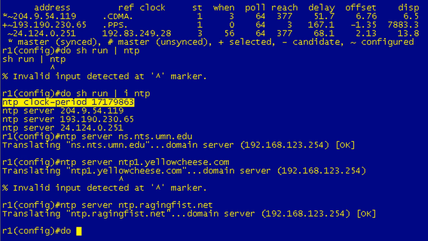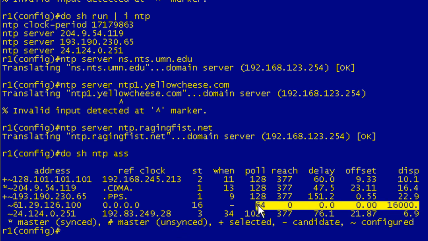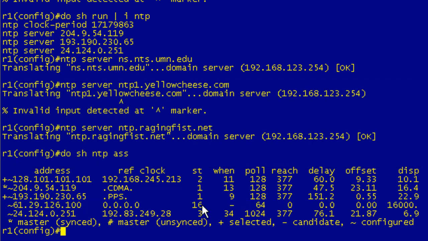So now let's go ahead and do show NTP association, and you can see we have five of these guys set up. And what's interesting here is that this guy right here is not working. So he's configured, but you can see one of the problems is that we see that the reference clock is quad zero. So we see that's no good. And the stratum is 16. If the device you're trying to get time from is showing up as a stratum 16, that means it's not working. You're not going to be able to get time from that.